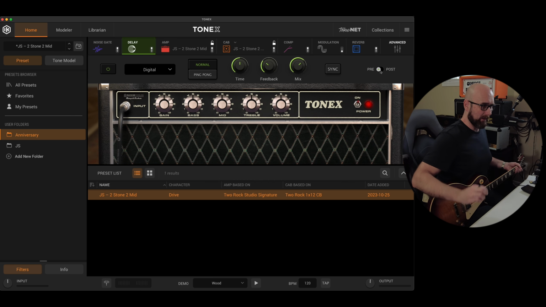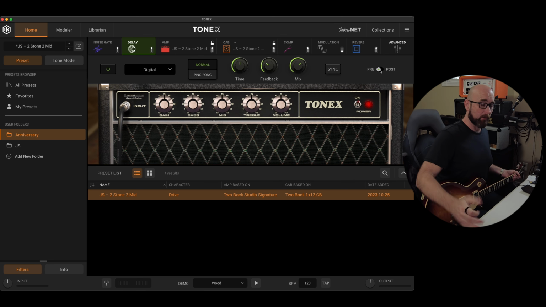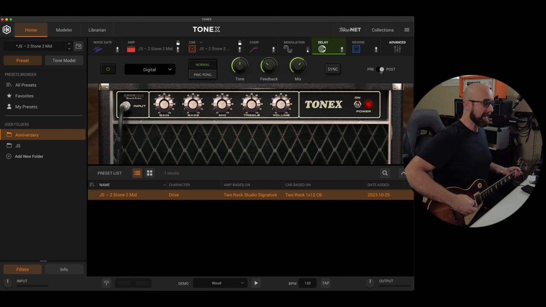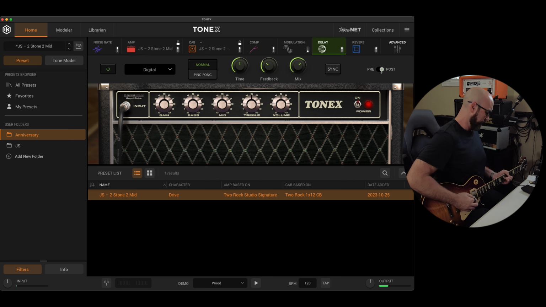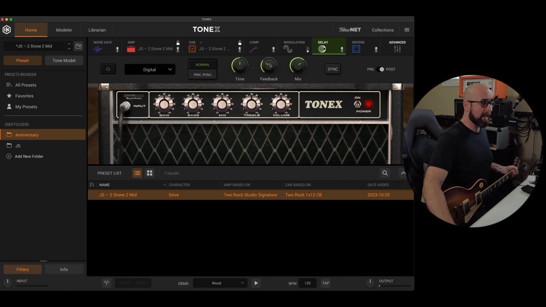Now we can also put this before the amp, where the delayed repeats are also going to be processed by the amplifier. Now we have the exact same thing, but we have that with a tape algorithm, which is going to have a generally quite a darker sound to things.